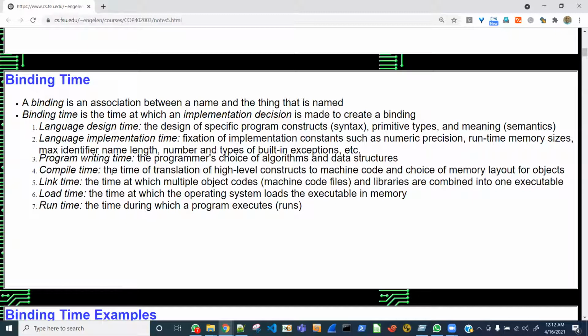So compile time, the time of translation of high level constructs to machine code, and the choice of memory layout for objects. This is a time at which the compiler does a lot of these things. As long as you're abiding by the syntax of the language, you expect any compliant compiler to do the right thing, to compile it and give you an executable, right? But for the compiler, that is a lot of work, and we'll see.